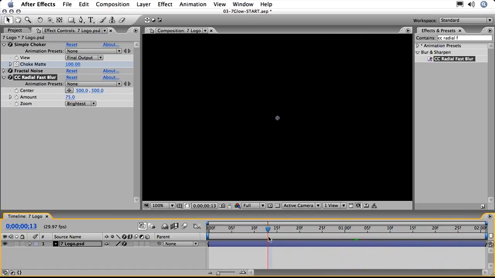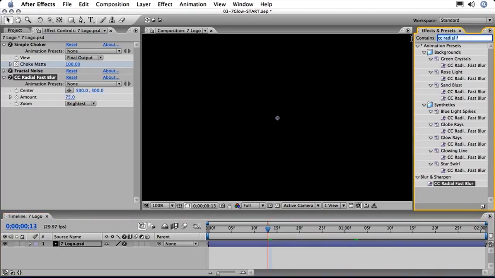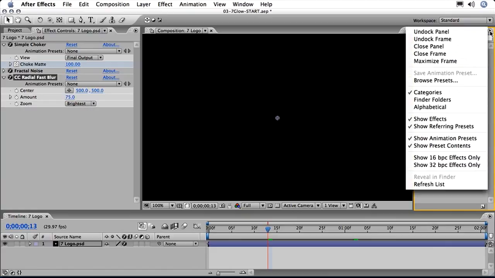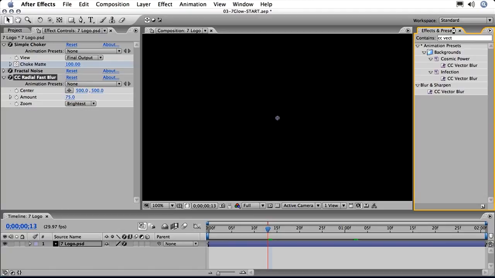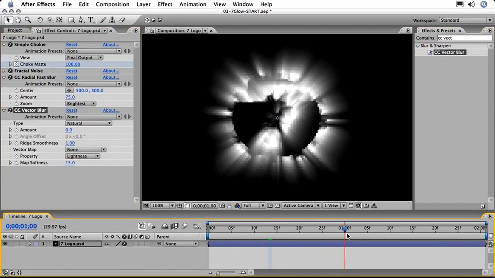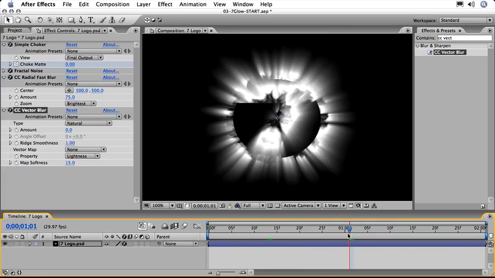So let's add another effect to this, and that's the vector blur. We're going to go back up to Effects and Presets, CC Vector. Now, if this bothers you that we're getting the animation presets, you can actually set this to just show effects by turning off Show Animation Presets, and now we just have the effect set. In here, I just want you to double-click on CC Vector Blur. That'll add it to our 7. Let's pull this out just a little bit so we can see the entire thing.